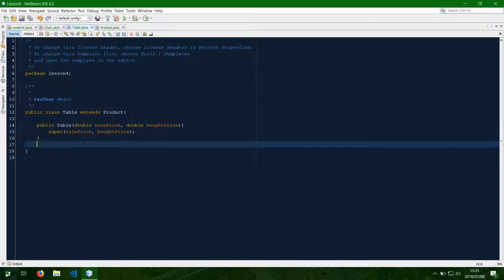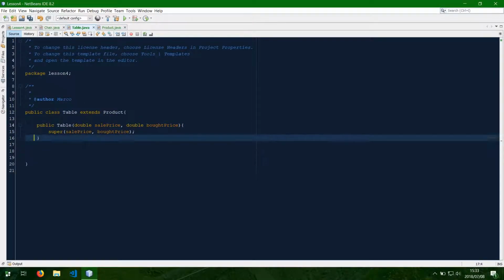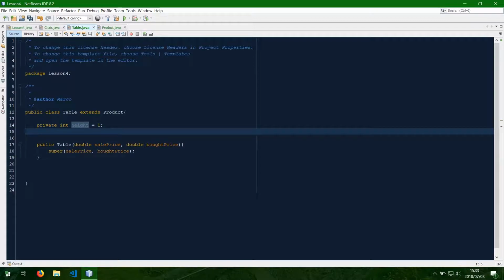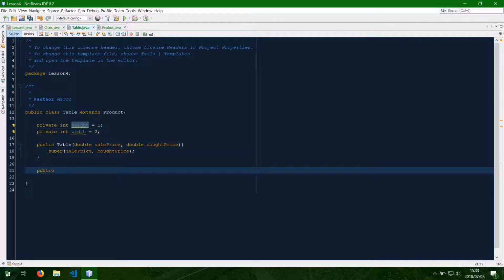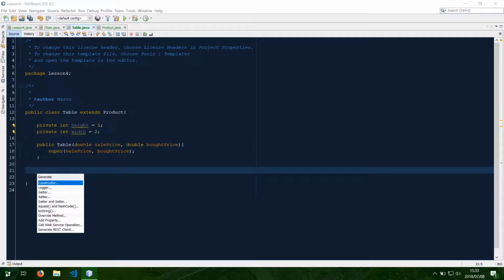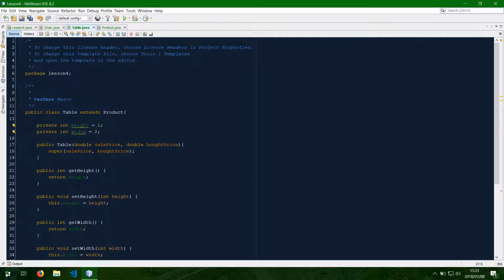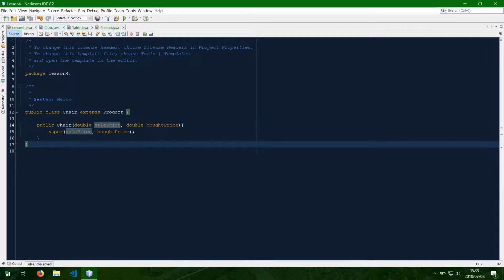So say a table has something special and has another special attribute, and let's say it's called dimensions or something, which is a private height, which is equal to, I don't know, 1 meter or something. And it has a private width, which is equal to 2 meters. And this is public, and then let's have our getters and setters here. I'm going to actually write them. I think we've gotten to that point. And we can get our height and width. Now, chair doesn't have this.